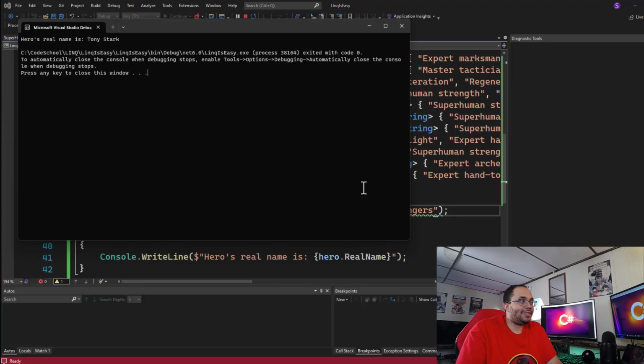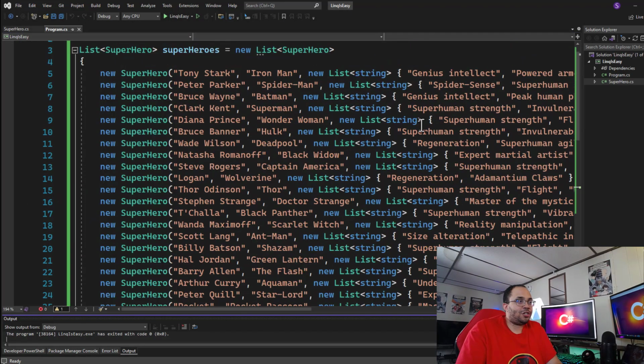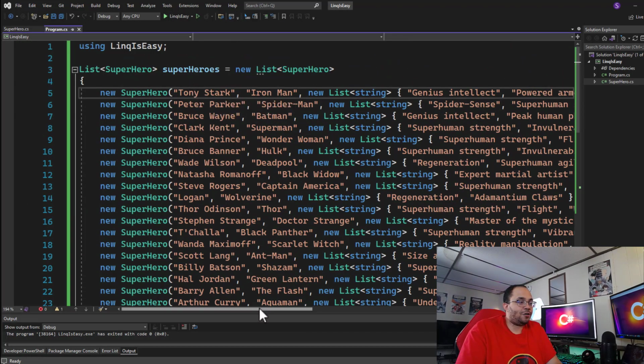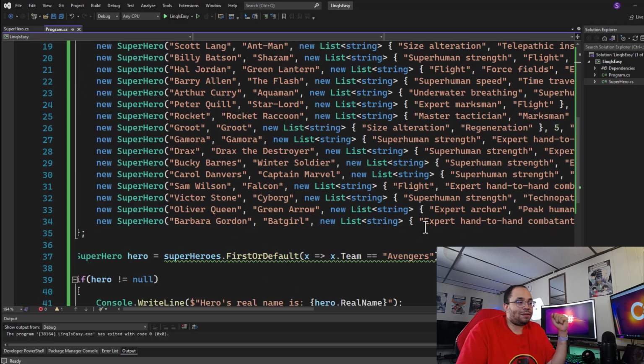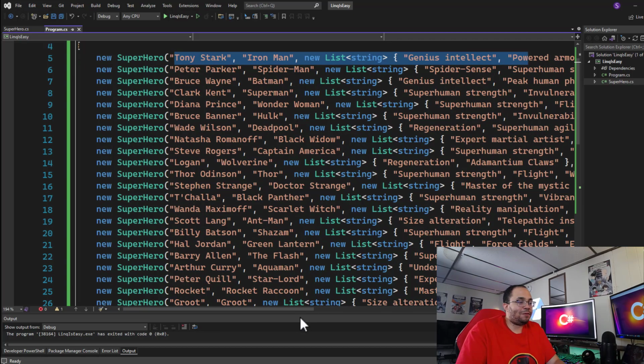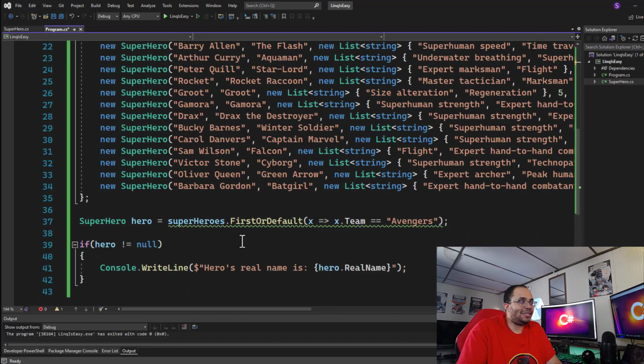So if I run this, Tony Stark. How did it come to Tony Stark? Well, Tony Stark is here. He's also an Avenger. He's also the first one on the list. So what FirstOrDefault will do if there are multiple things that fit the condition is it will find the first one and then stop. For example, let's say Tony leaves the Avengers and, I don't know, goes solo, and his team becomes none.